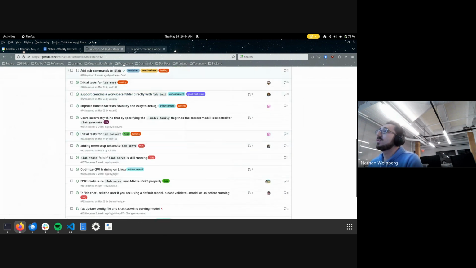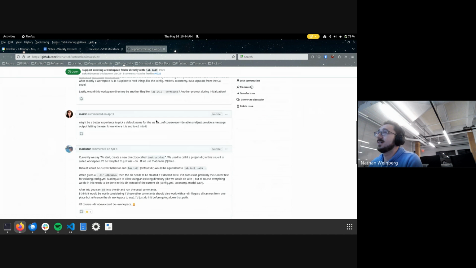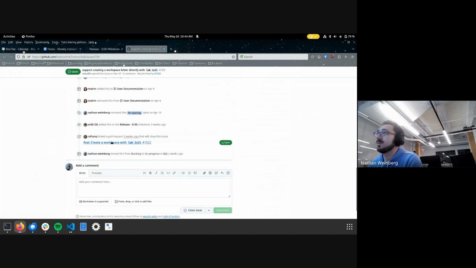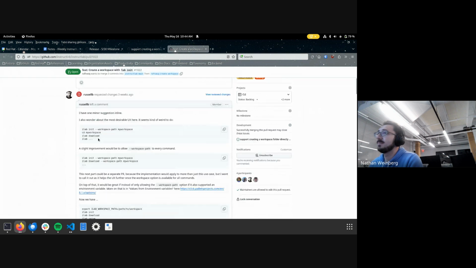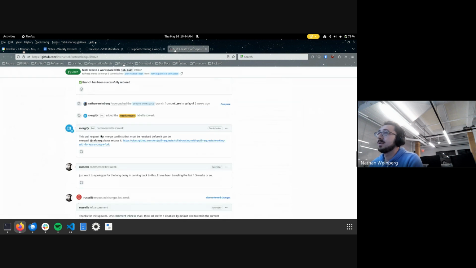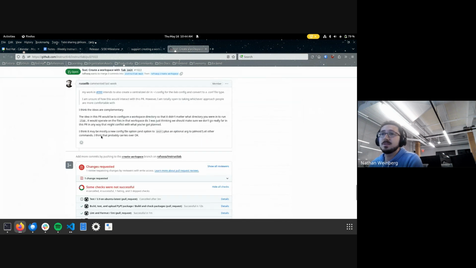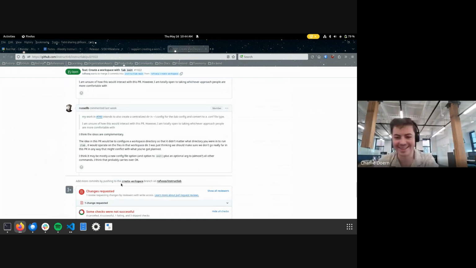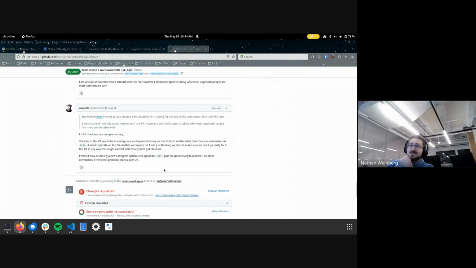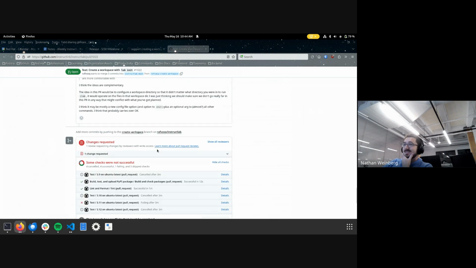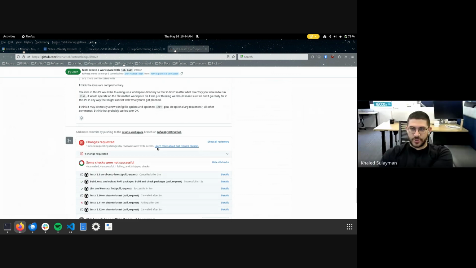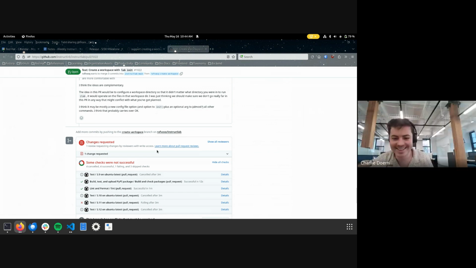Support creating a workspace directly with iLab init. This one I know has had a bit of a road. I know there's an open PR for it, although the open PR seems to be, oh, go ahead, Charlie. Sorry, please, go ahead. You're on mute. Sorry. This is interesting because it kind of plays into what I'm doing in my enhancement a little bit.